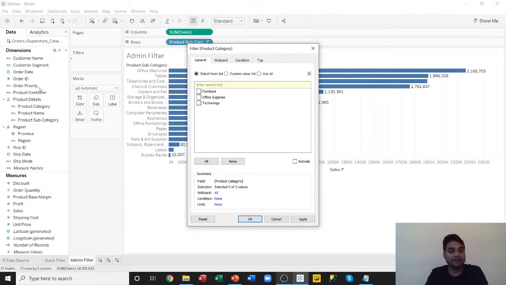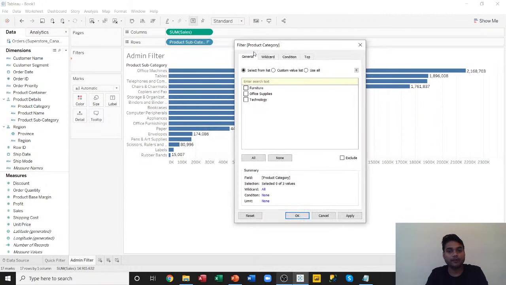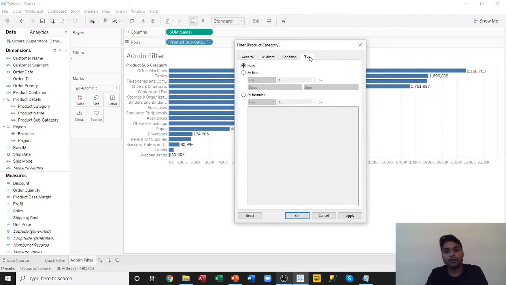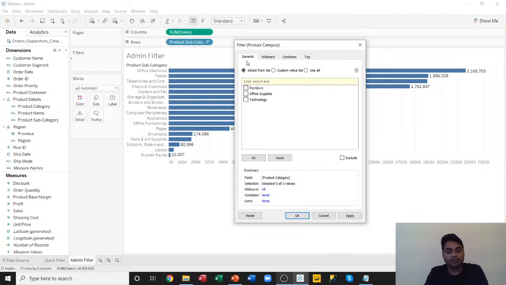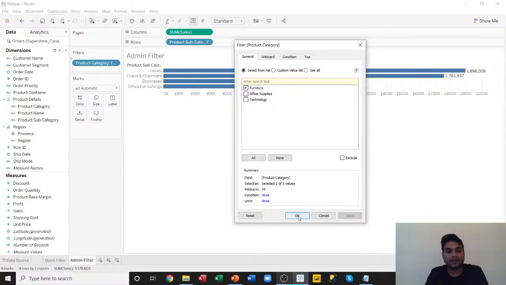The moment I drag this product category to the filter shelf, a pop-up window comes up. Over here there are 4 categories: general, wildcard, condition, top. I will be talking about these options later, but presently we'll be concentrating on the general option. Over here you can see all the items of the product category listed. I can select the furniture item, click on apply and OK.